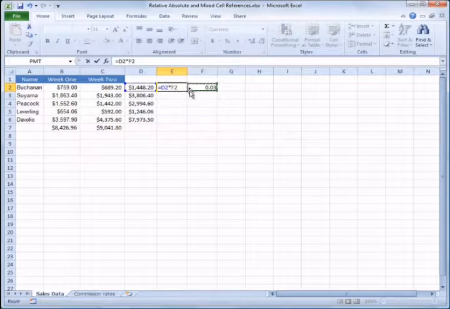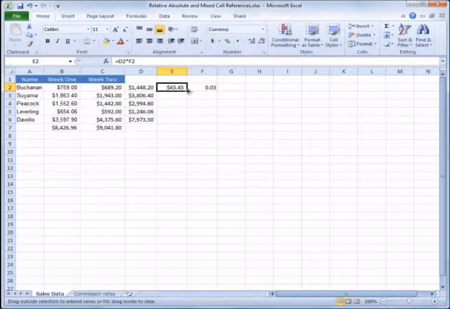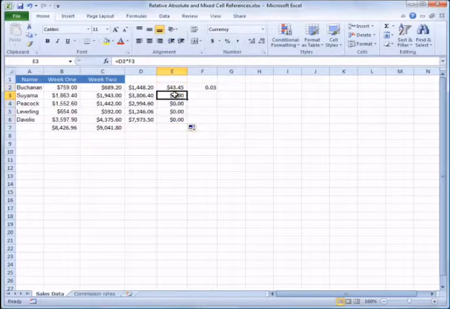I'll click there, and I'll press Enter, and the commission is 43.45. Now I'm going to copy the formula, and you might be surprised by the result. Copy it down, and look, everyone else is getting zeros. Well, that's obviously not right. They should get a commission.